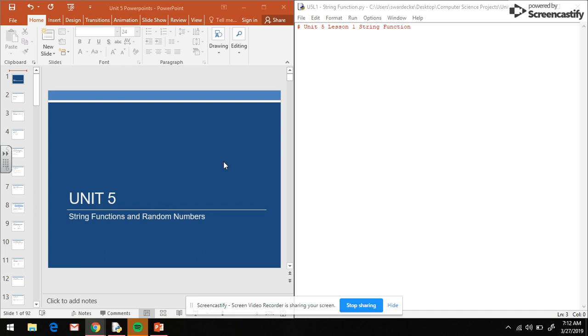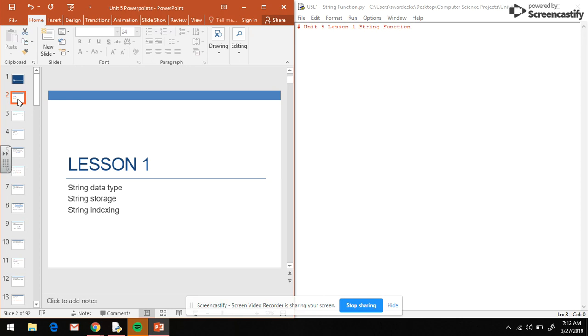In Unit 5, we're going to start looking at string functions. So we're going to start working with variables other than numbers. There'll be characters and strings of text. And then we're also going to start looking at random numbers and how they can be applied to our program. So in this first lesson here, we're going to look at the string data type itself and talk about what it is and how values are stored.